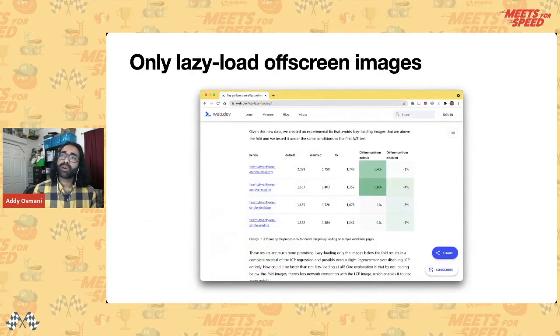Now, another thing I wanted to remind folks of, this is something we recently wrote a web.dev blog post about, is that you should really only lazy load off-screen images. You don't want to lazy load stuff that is within the initial viewport. Doing so can, in some cases, cause an LCP regression. So just keep that in mind. This blog post goes into some of the data behind this recommendation.